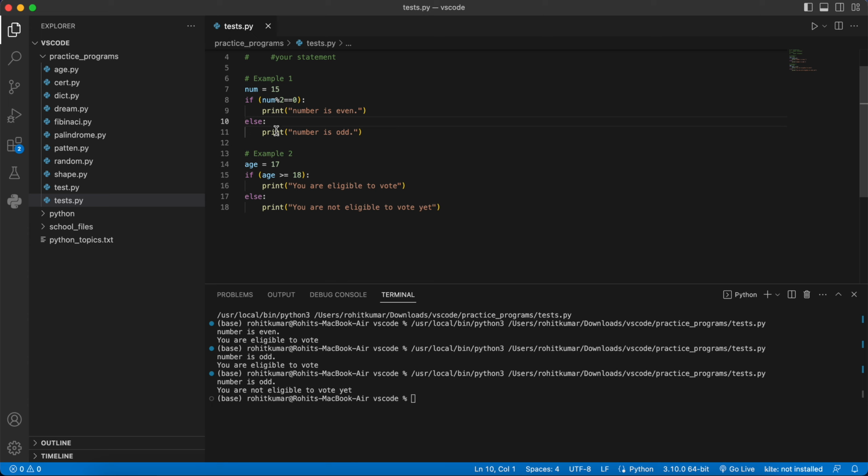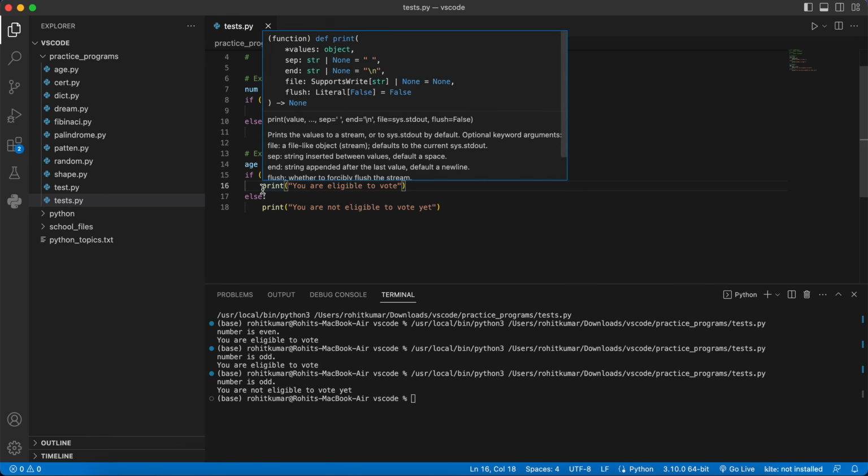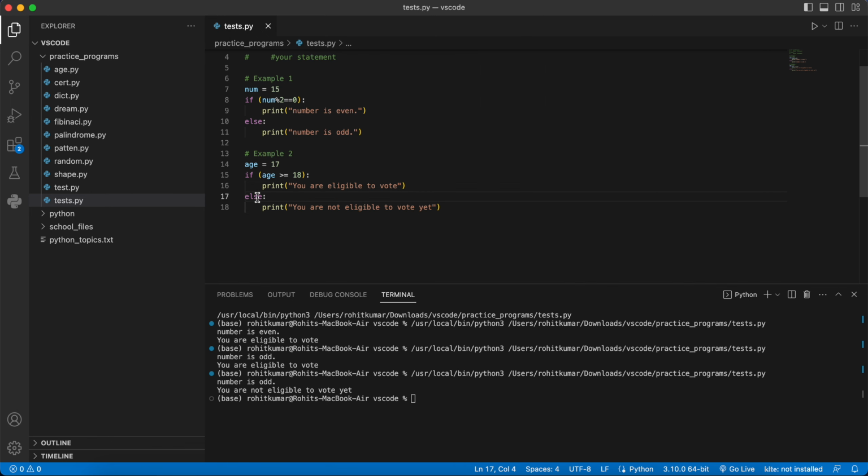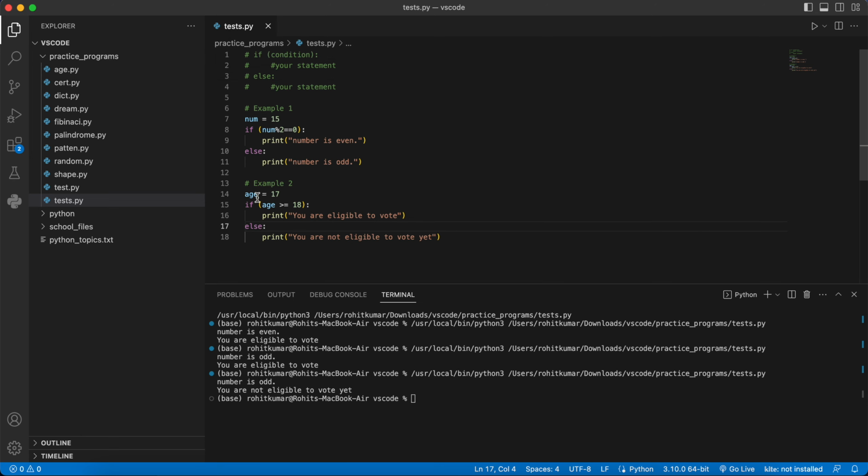Same here in example 2. Under the age variable we are giving age 17, so it will go to the first if condition and check if this condition is true. If it's true, it will go under this condition. If it's false, it will directly go to the else condition. So this is how the if statement works.